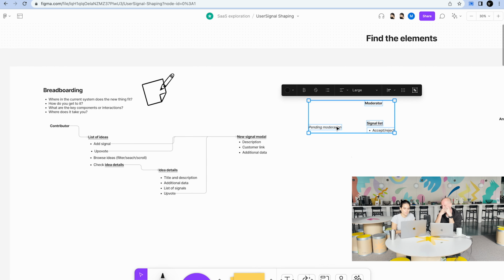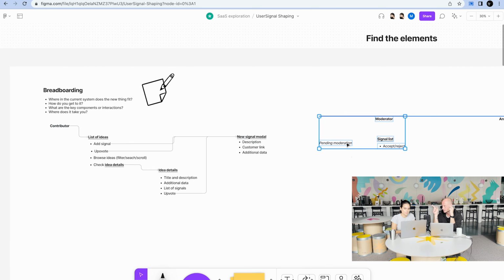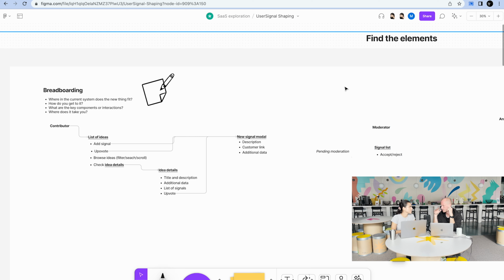But if I'm just saying, I like it, save. So let's say I don't give any description, customer link, nothing. I just click upvote and save. You basically show an empty signal. Yes, this one doesn't need moderation. It just says someone liked this one, and that's it.